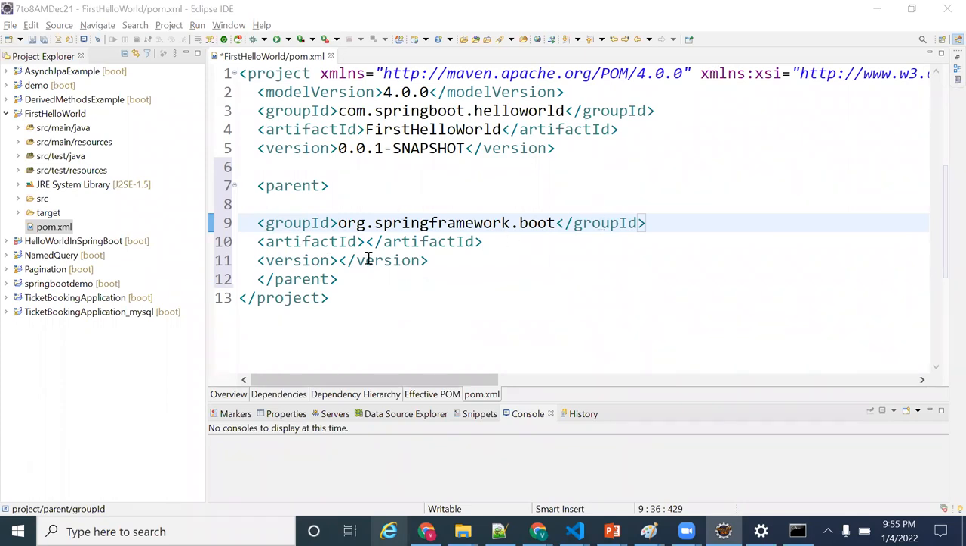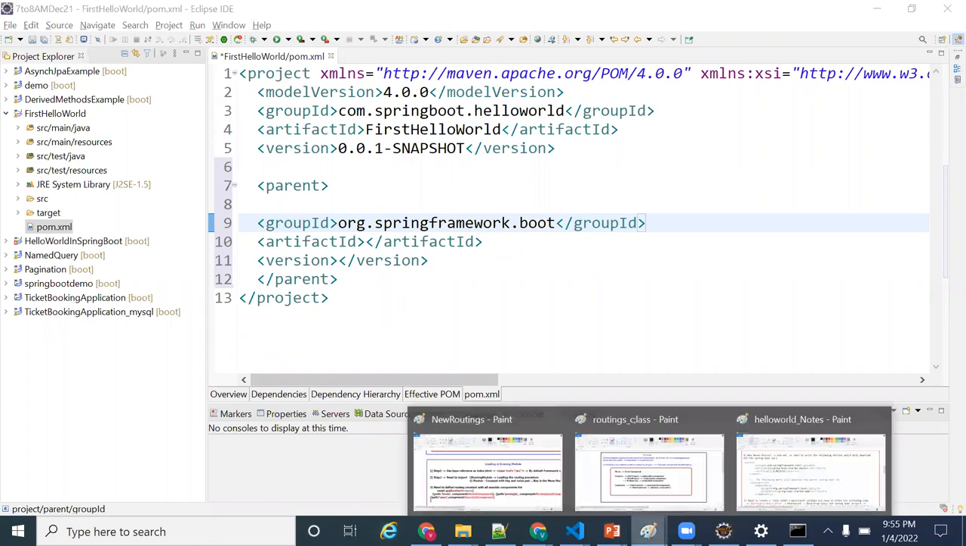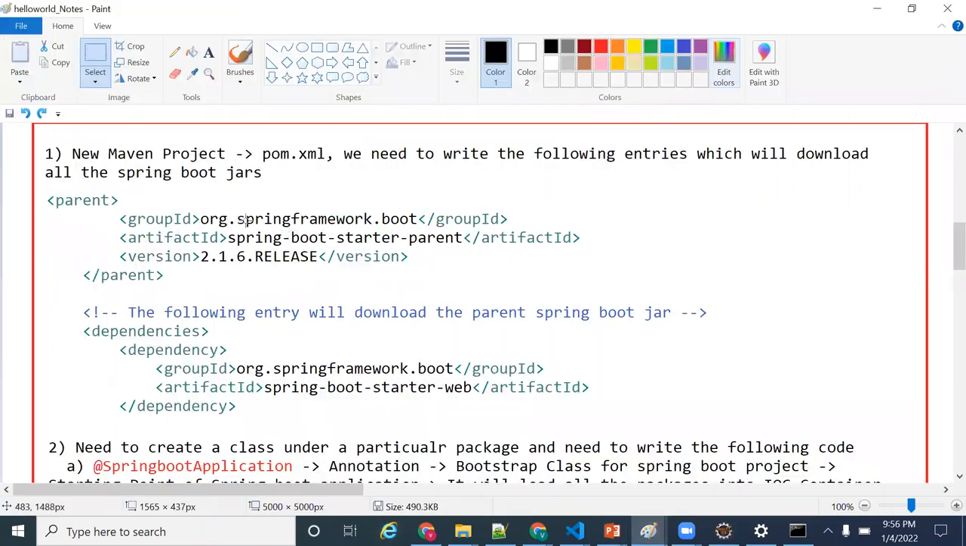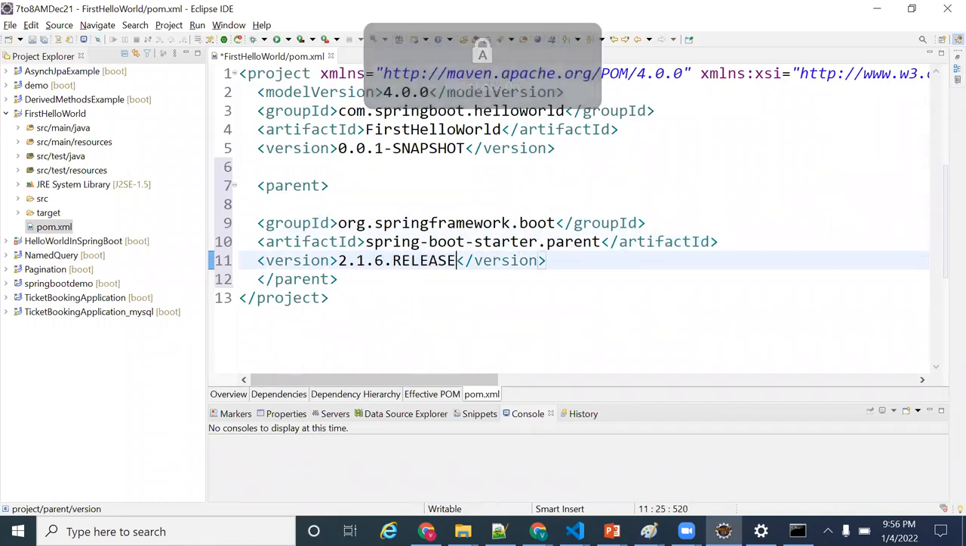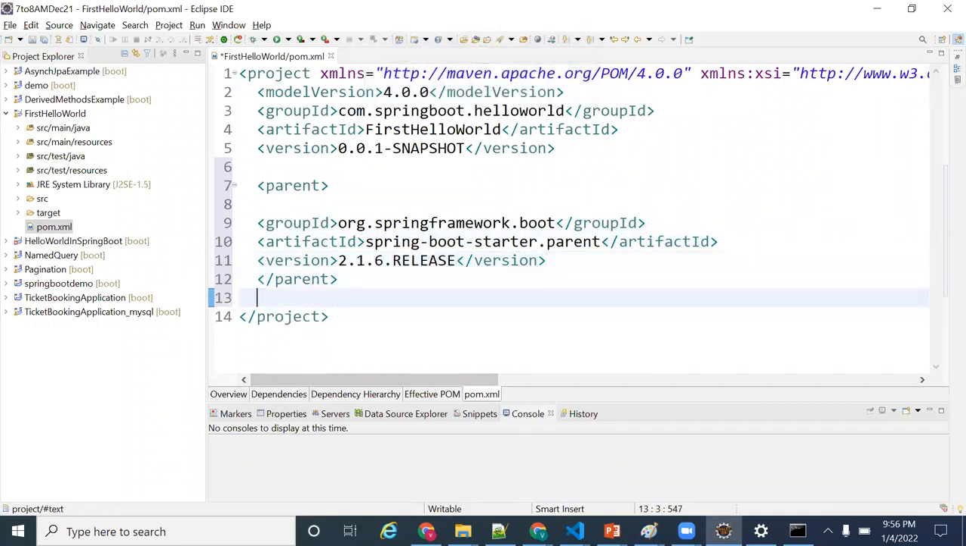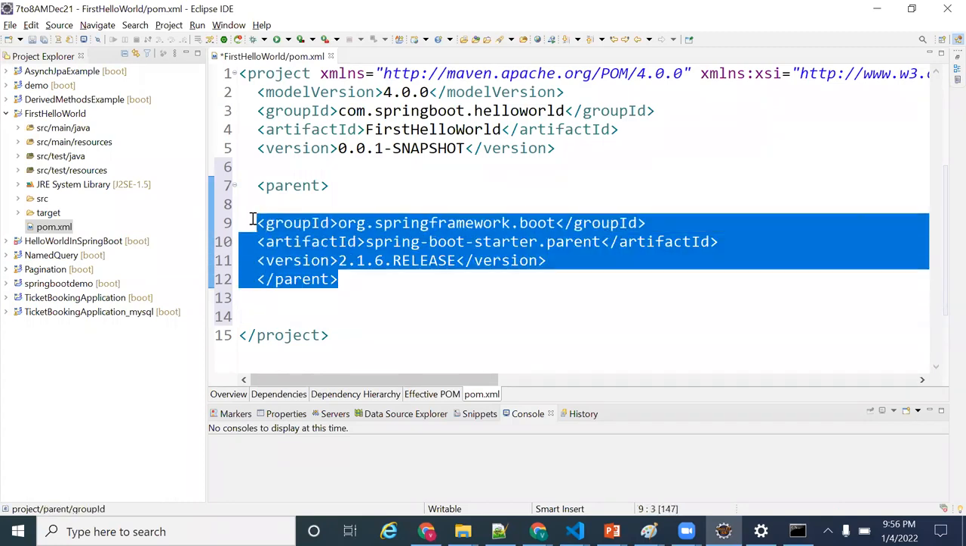org.springframework.boot, that is the group ID. That is what is there in the notes, right? Now the artifact ID is spring-boot-starter-parent. Version is equal to 2.1.6.RELEASE. This is the version number. I am taking the lowest version, as we are in the beginning of the class.